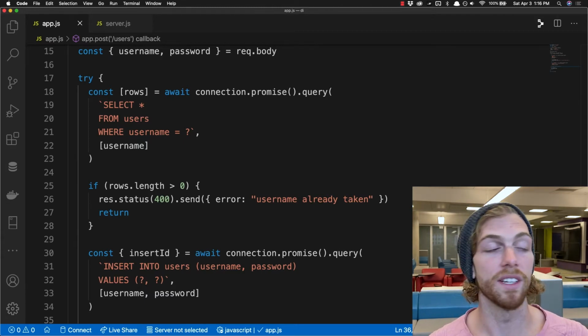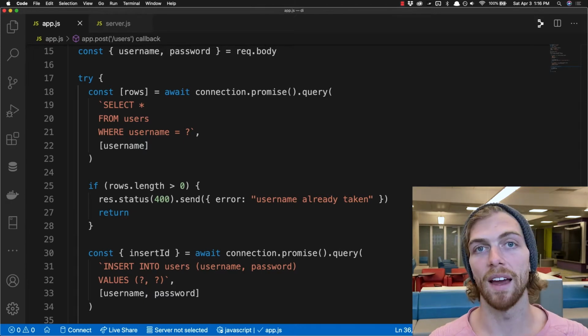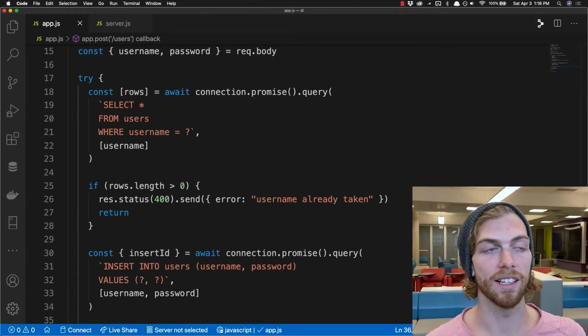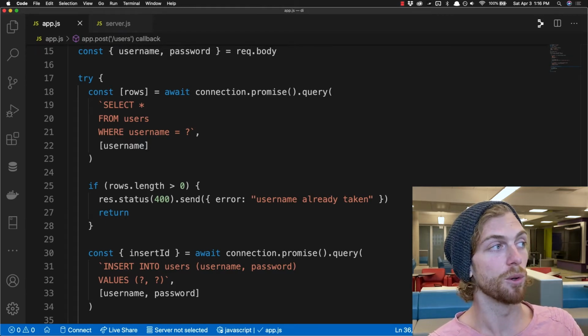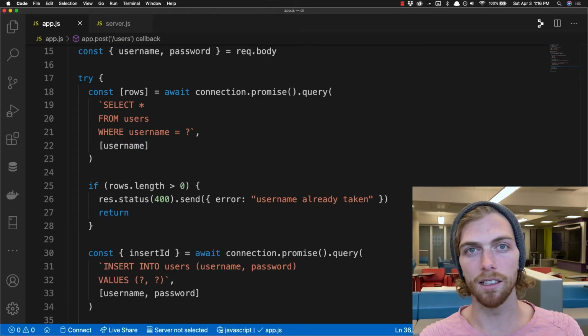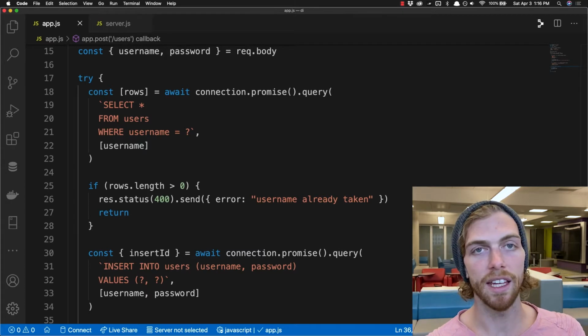And there can be a lot of benefits to this. If I have to refactor my SQL queries, I know I just go to my database file for that. If I have to refactor my HTTP code, I know I just have to go to my app file for that. And it can make it a little bit easier to read, a little bit easier to think about.